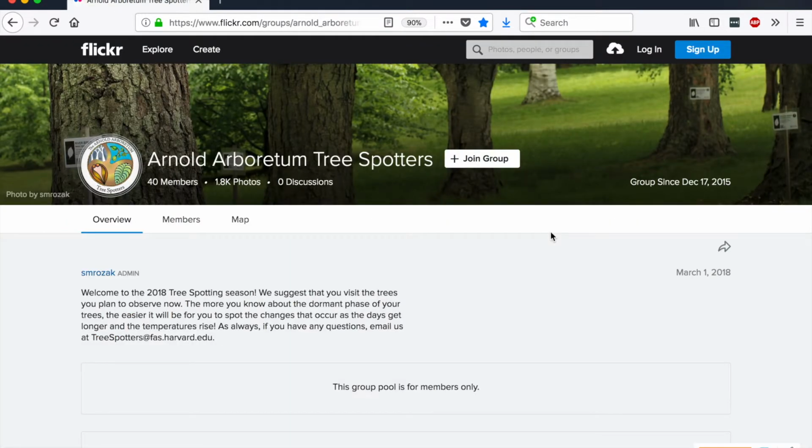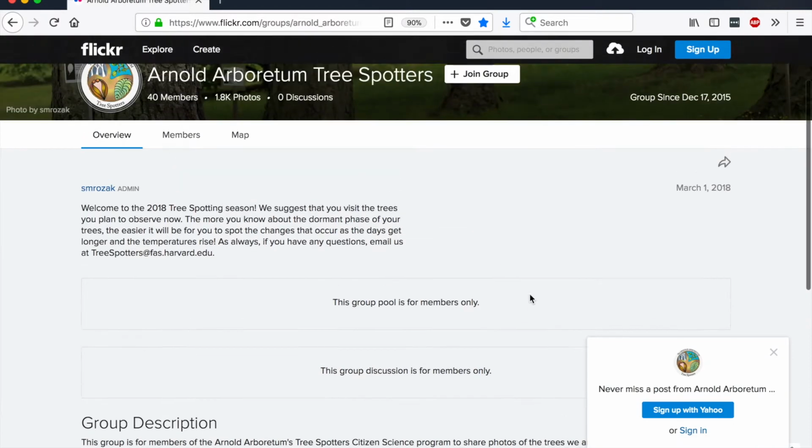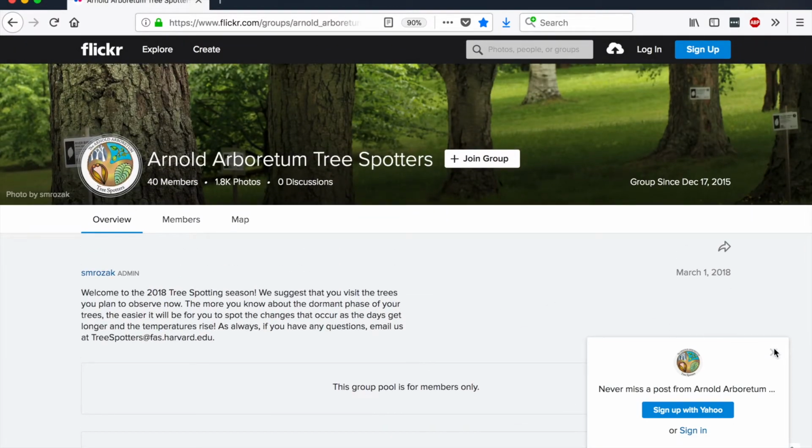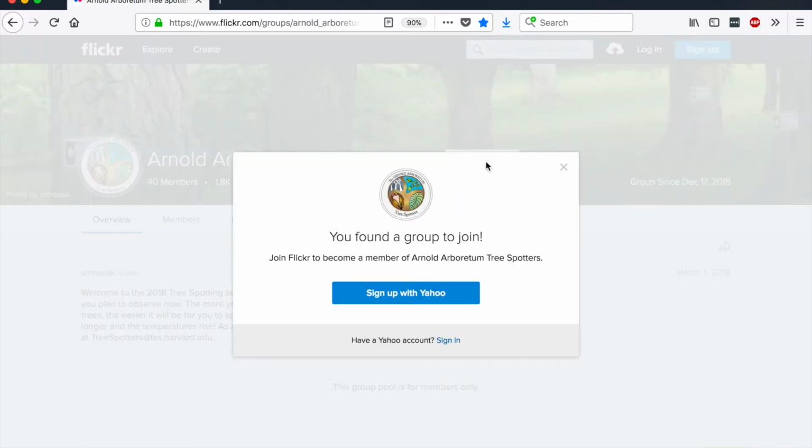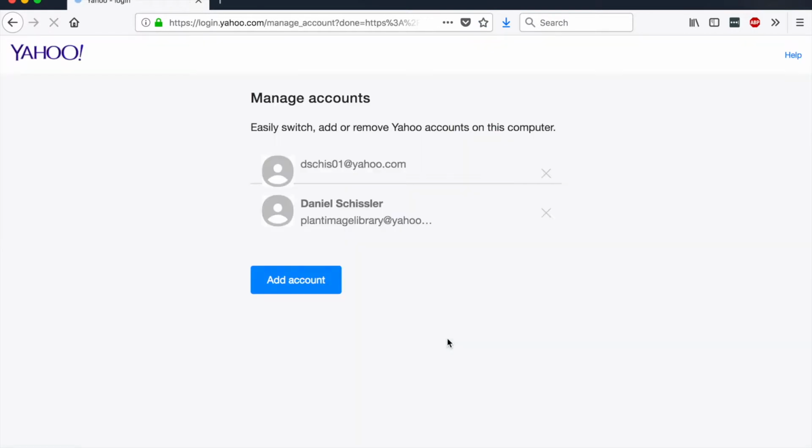So now I'm at the Arnold Arboretum Tree Spotters group page, and it's actually a private page, so I'll need to join Flickr and request permission to join the group before I can see anything on the page, besides the description here. So I'm going to click Join Group. And if I haven't already created a Yahoo account, I'll need to do that by clicking on this button here. But I already have an account, so I'm just going to click Sign In. And I'm going to log into my account.